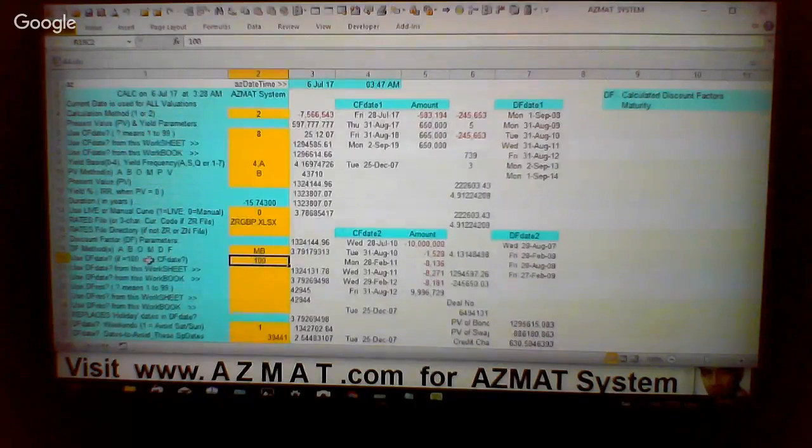If you enter 0 here, you're telling AZMAT System to generate the discount factor dates, and it does not look for any range name called DF date 0. So you will learn all these different terms and discount factor instruments, and why and when you will use A, B, C, or whatever, later on. Right now, I'd like you to fully understand how to use AZMAT System. So you can see here the very brief, helpful notes are adjacent to the actual input area.